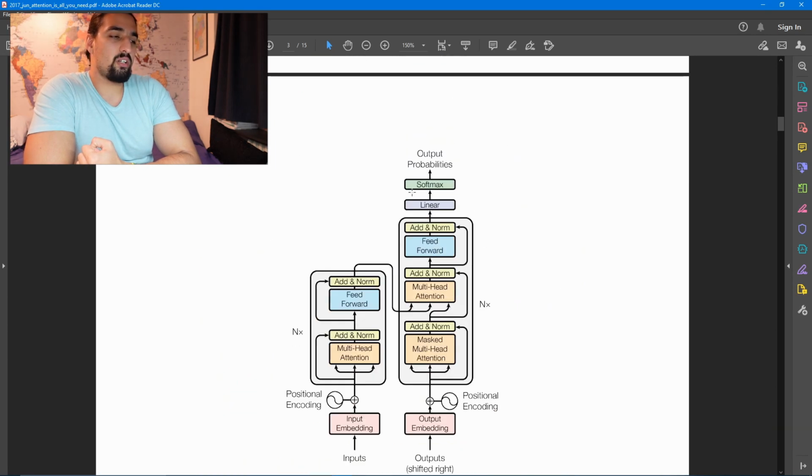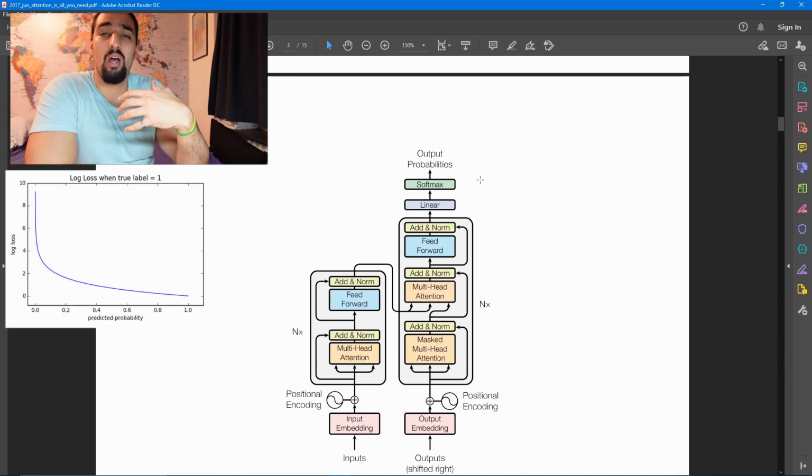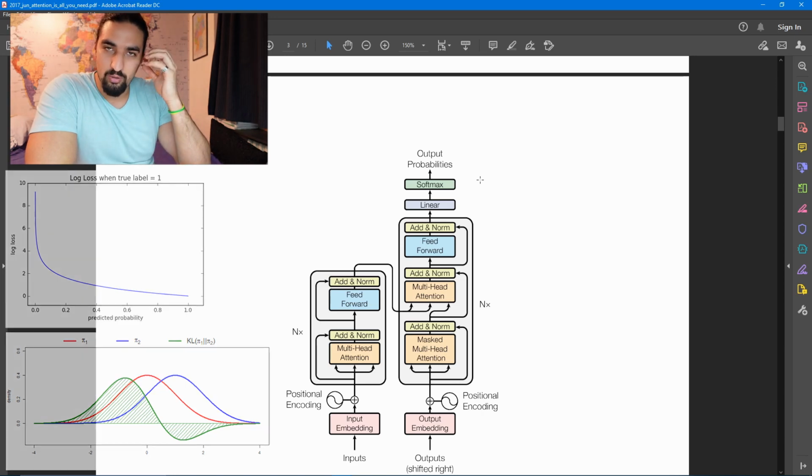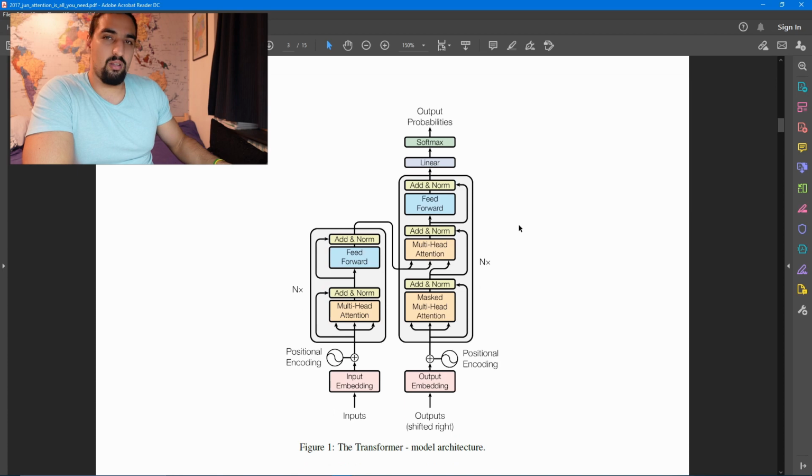Finally, you have the linear layer and softmax, which creates a distribution, and you're just trying to minimize the distribution loss, either using cross-entropy loss or KL divergence in the case of soft labeling, which I'll explain a bit later. I know this probably sounds like gibberish at the moment, but just stick with me and you'll slowly learn all of those details in time.